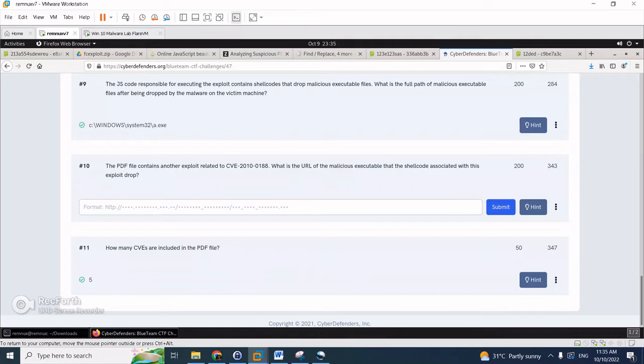Hello, so we are down to the last question. How many CVEs are included in the PDF file? So we actually found 5. So I'll walk you through how to find those 5.